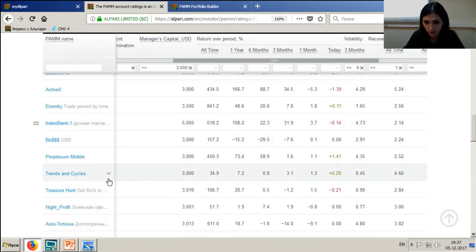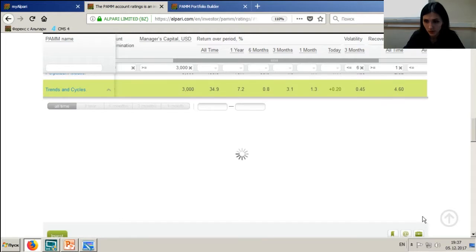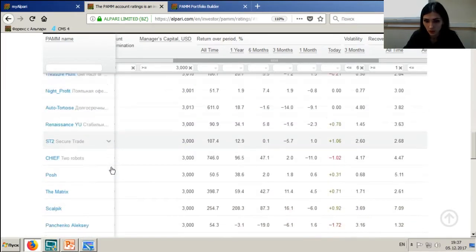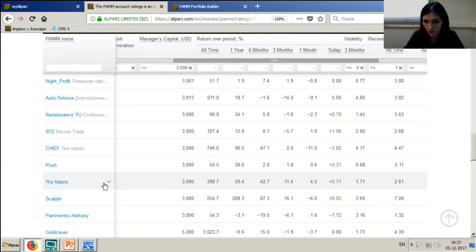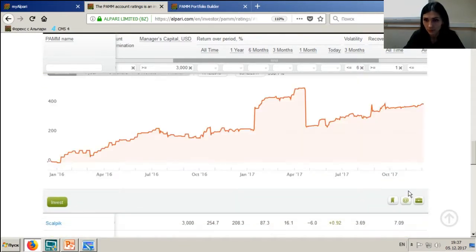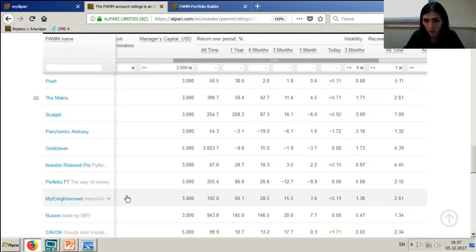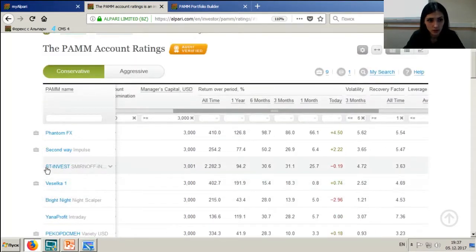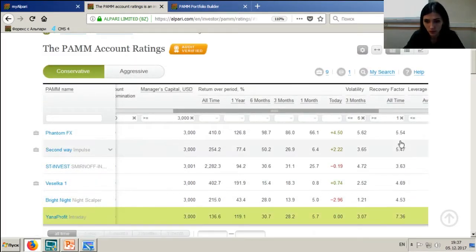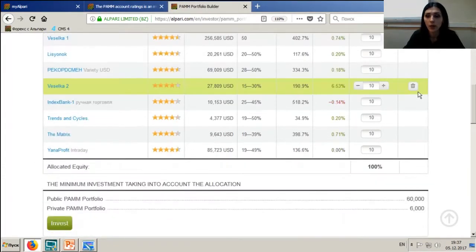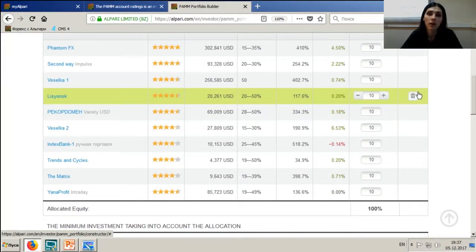1, 2. Also 3 and 1 more. Let's see here, 1 more. Okay, now we have 10 PAM accounts inside the PAM portfolio structure.